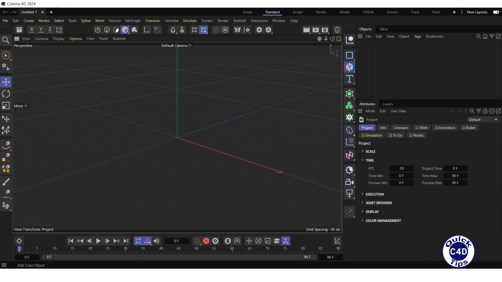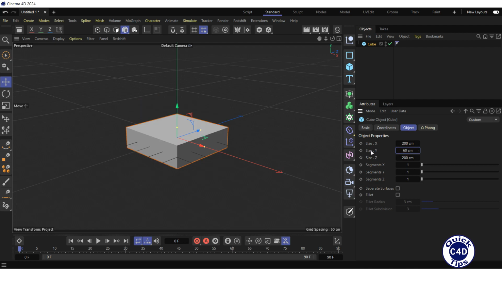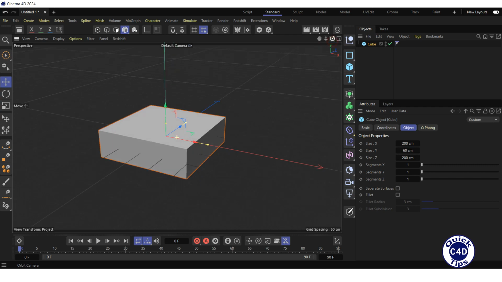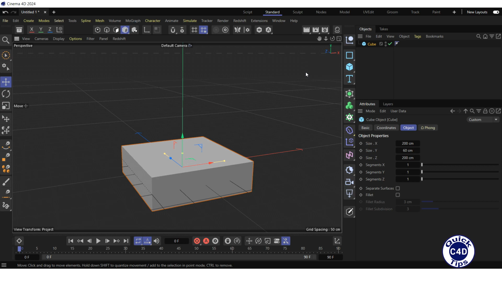First, create a cube. Go to the Object tab and reduce the size Y to 60 cm. Adjust the cube in the viewport and rename it to Body. This will be the body of the device.